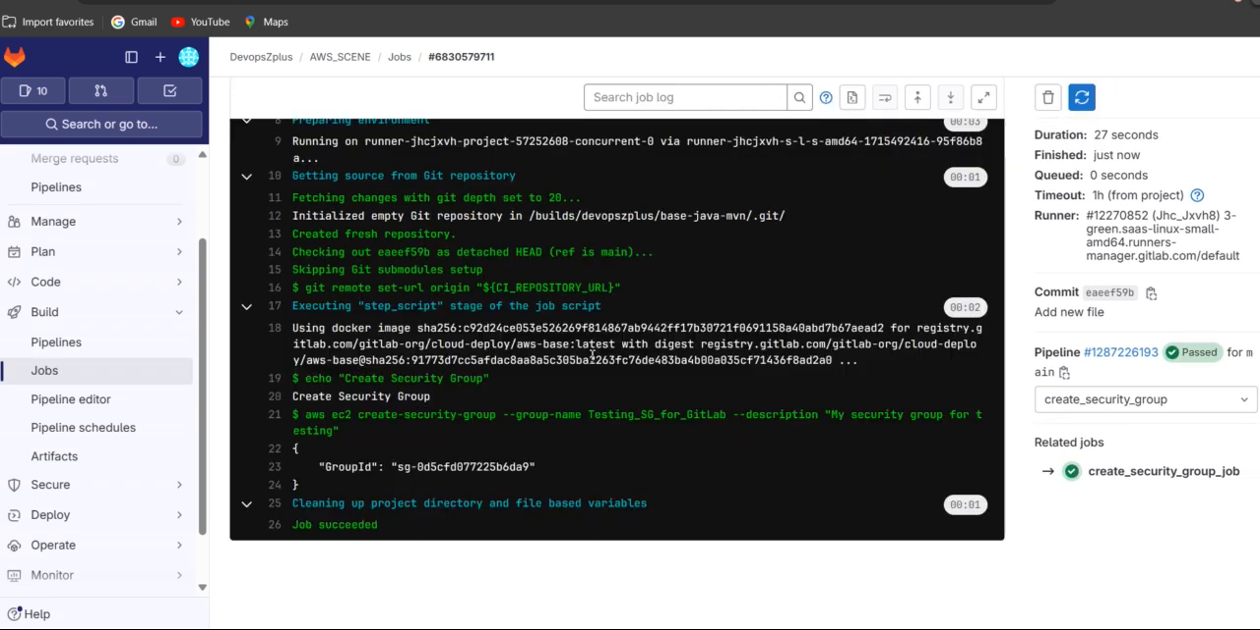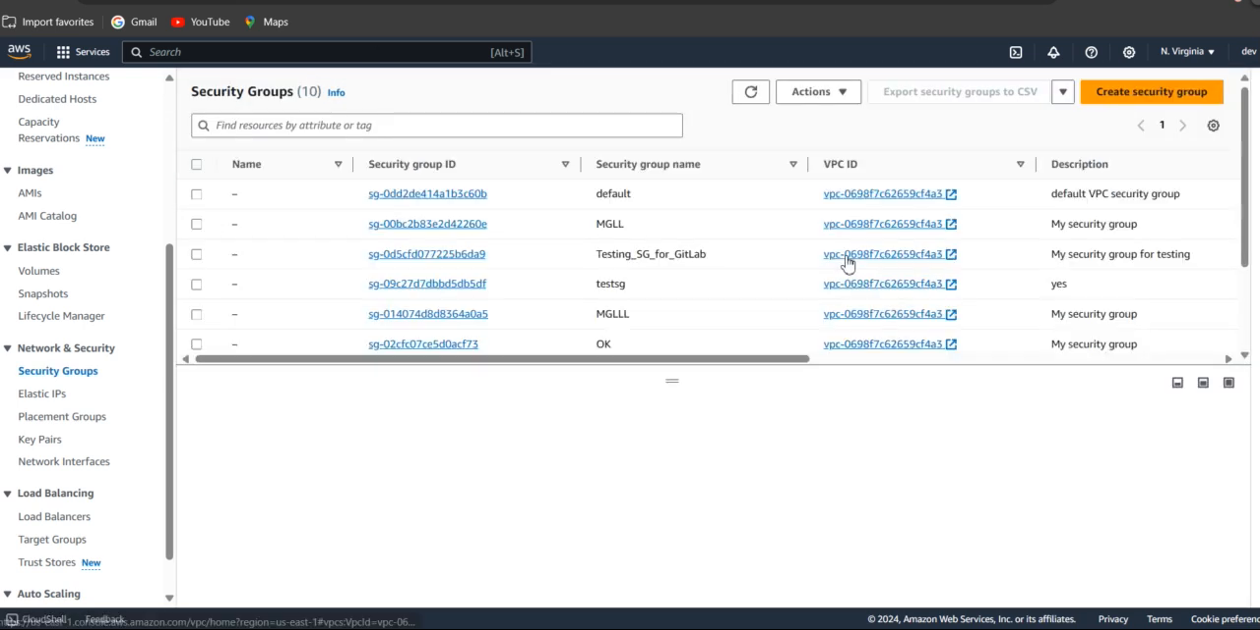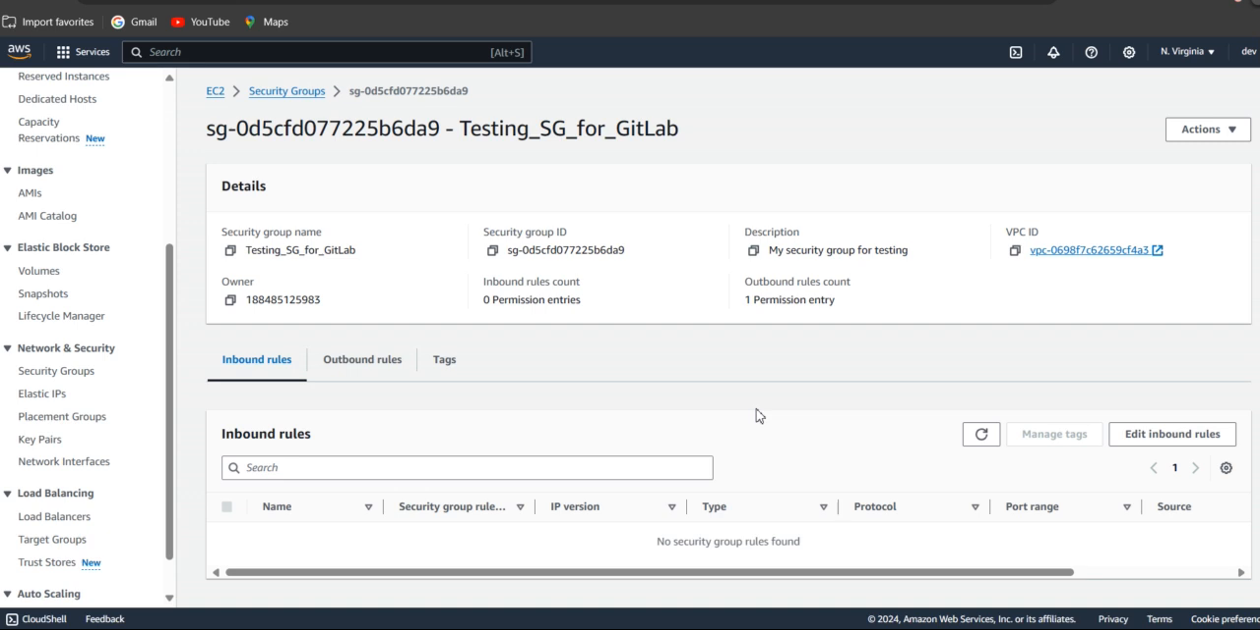Okay, so the pipeline has succeeded. You can see here the command has been executed successfully and the output is showing the group ID. Let's go back to our AWS console and copy this group ID. Firstly, let's go back to our AWS security groups. This is the testing SG for GitLab, and this is the security group ID which we already copied. Let's filter on this one. See, this is the security group ID. So this is the way we can create security groups here.